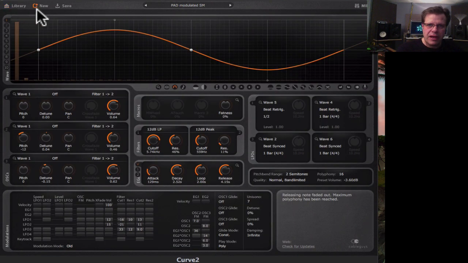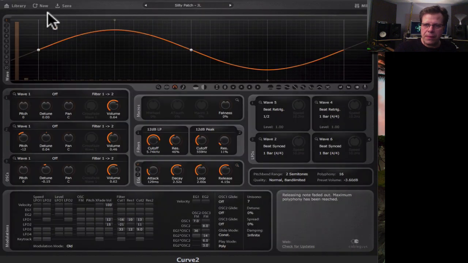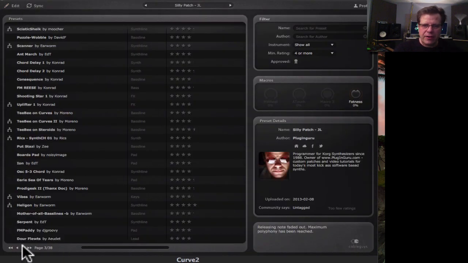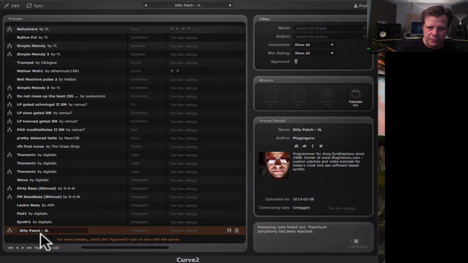And if you make a patch, and let's say we go save, and we say silly patch, and save it, check this out. In the library, at the end of all the patches, go to the very end. Where is it? Oh. Show all. Here's my patch. And it's shown like this.